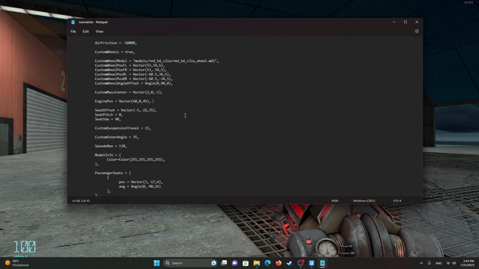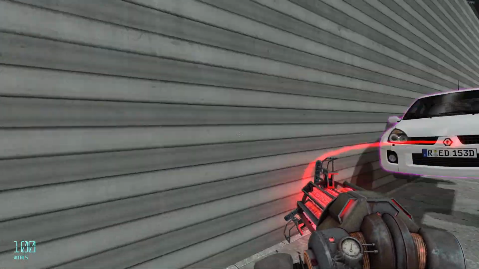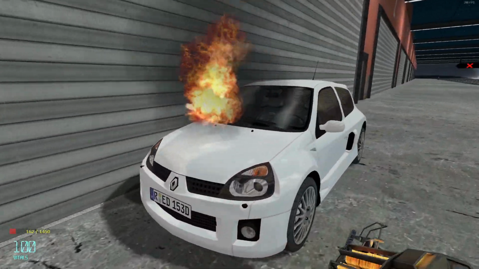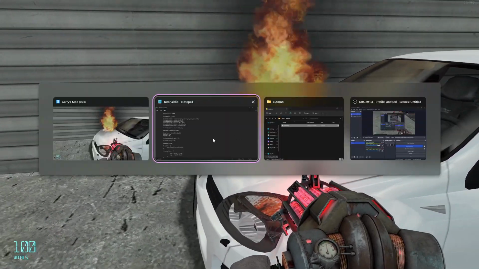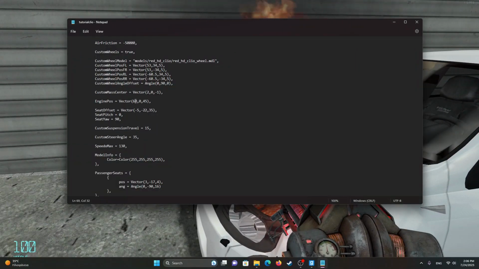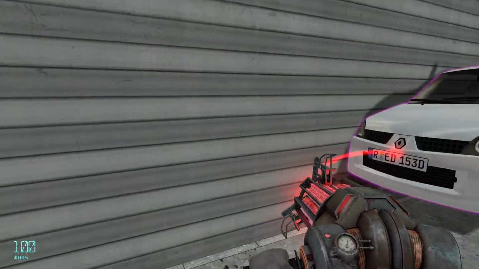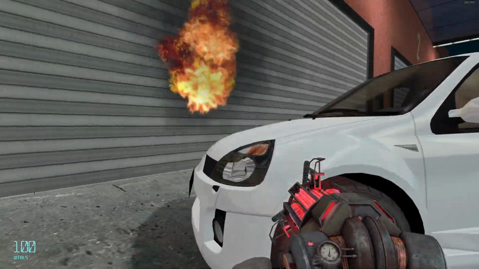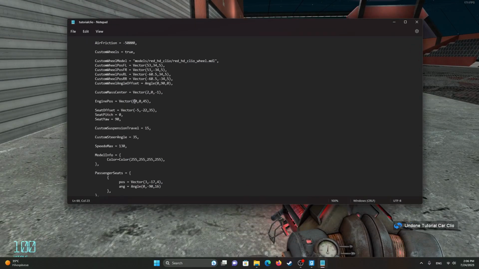Engine position. The engine position is where the smoke and flames are going to come out if the car is damaged. As you can see here, there's fire coming out. If you want, you can change it by a lot. Basically, we can just make it 80, and I think it's now going to be floating. There it is. Yeah, you can just mess around with it. I'm going to put it back to 60 so it looks better.